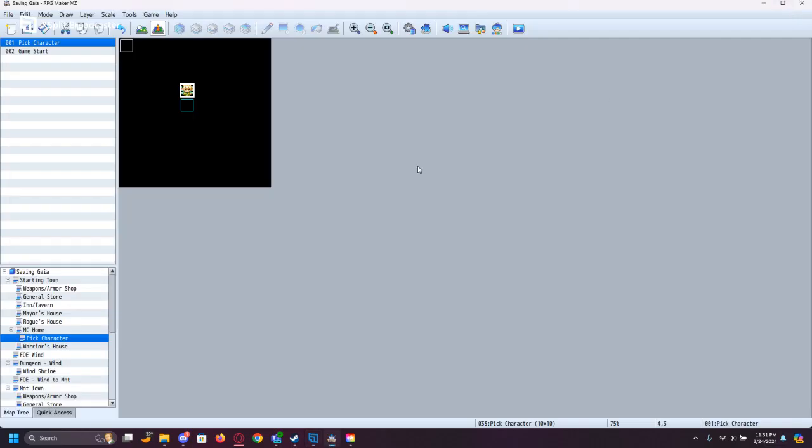So I figured I would record some stuff that I thought would be really helpful to anyone using RPG Maker. One is when you set up shop inventory, and I'm just using my Project Saving Gaia that I used for the class.